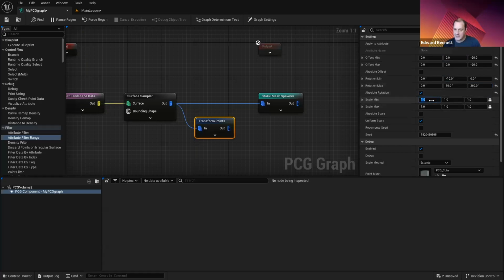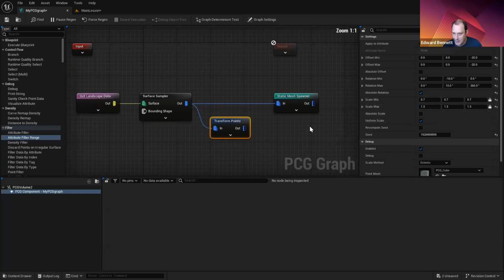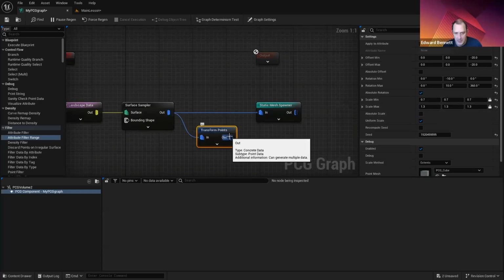Now, next we have scale. I'm going to change this to 0.7 on each of the axes to 1.3. It's a bit larger than what we have in the notes, but I want to see if that looks more prominent. With the scale, I think it's fine not being absolute. Okay, now I'm going to plug the transform points into the static mesh spawner.